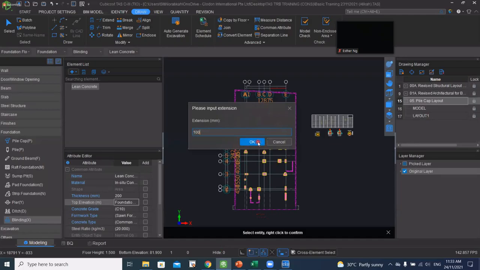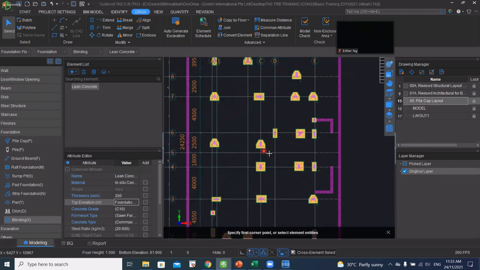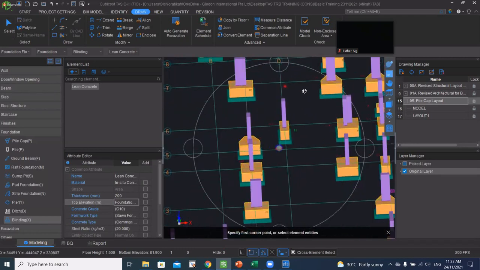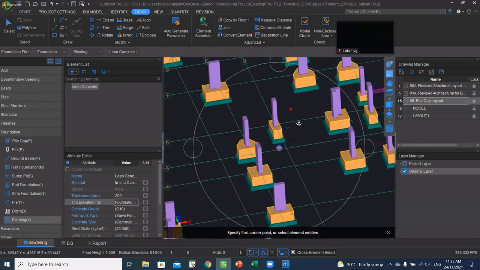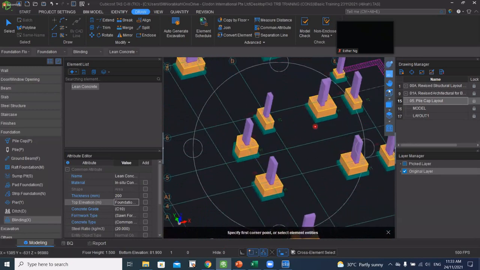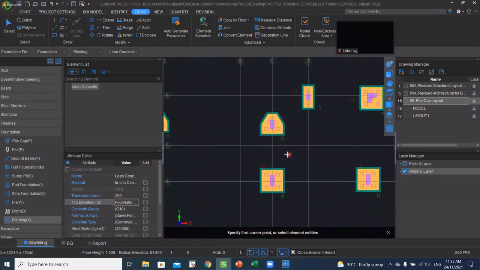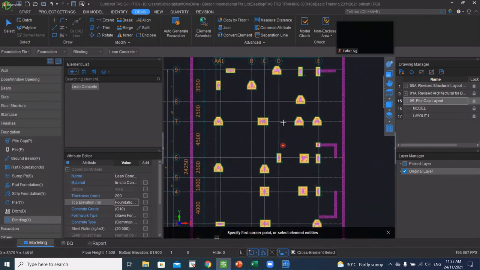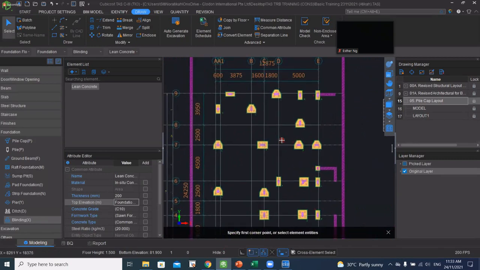And then I click on OK. Once I click on OK, you can see the green color. The green color is actually your blinding. You can do this one first, and once you are done, put in the chat as done blinding.